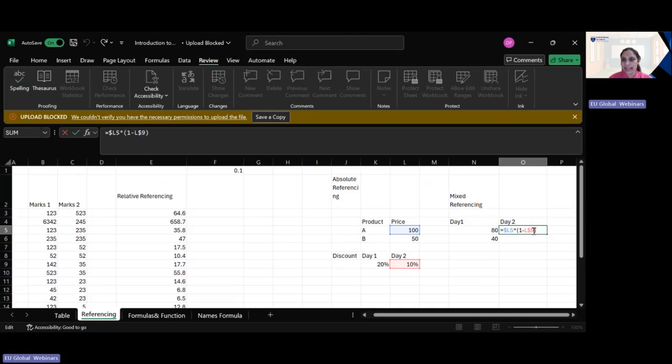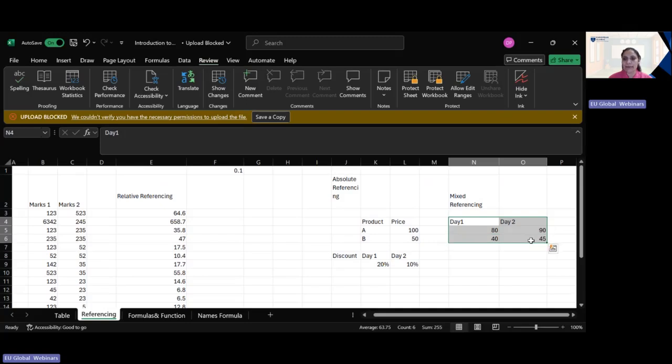Similarly, over here, as we move to day 2, we have 10%, which is your L$9. And here we have $L5, right? Similarly, when we move down over here, we will have 45 because here we will be having L$9, which is 10%, and for the next, B price is 50 for the product, right? So this is your example for mixed referencing. I hope your referencing part is very clear because you're going to use it further when you'll be working on formulas and functions.